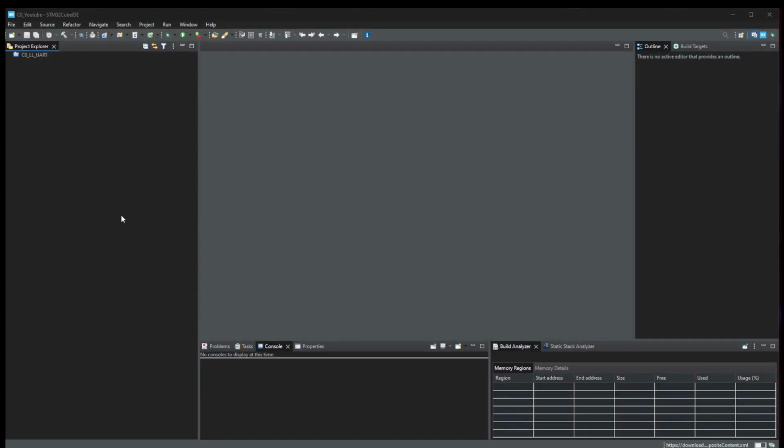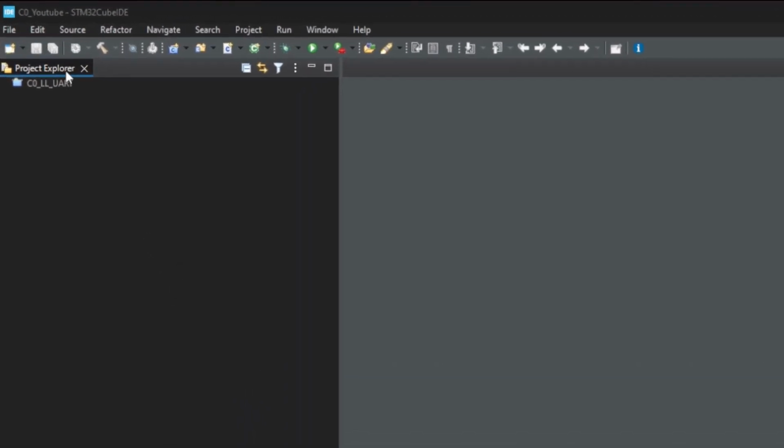So here we have the STM Cube IDE, and I have now changed to dark mode. Let me know in the comments below if this is easier to read or see on the screen, or if it's more difficult. Then I can change back to the other mode instead.